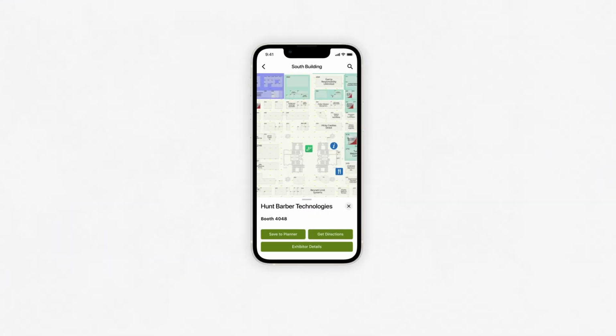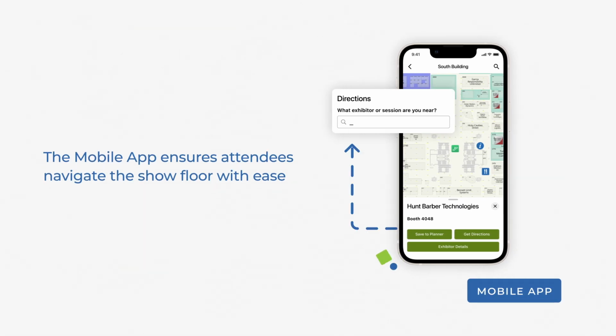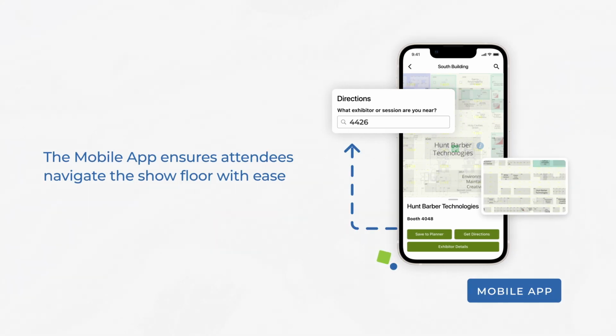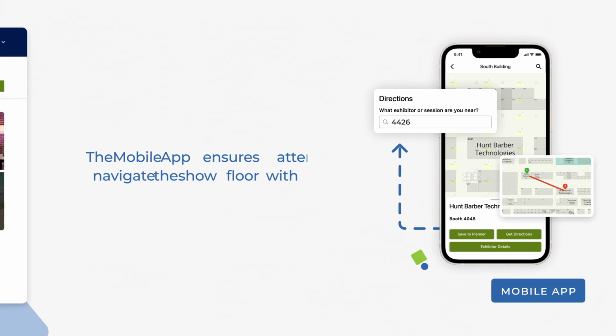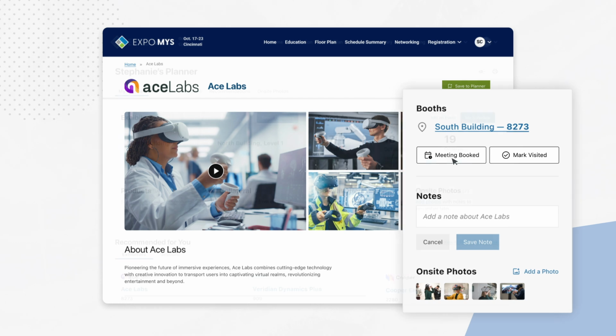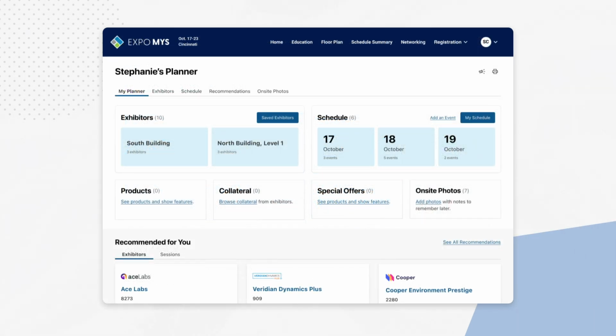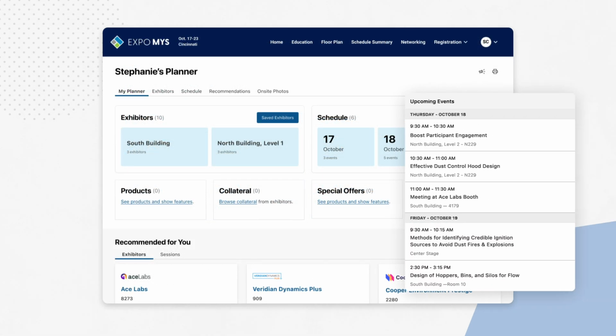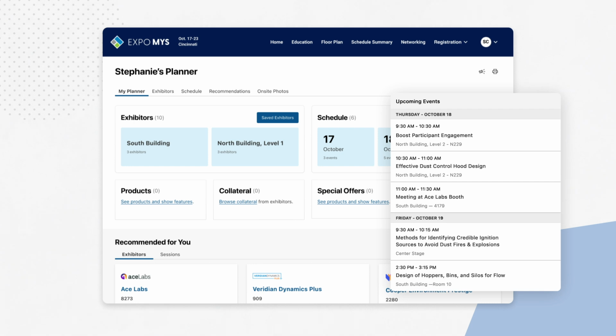Fast forward to the day of the event. The mobile app ensures attendees navigate the show floor with ease, find exhibitors, and stay informed through in-app notifications. The My Show Planner makes finding exhibitors, booking meetings, and building an event agenda easier for attendees. Our recommendation engine uses AI to empower attendees with suggestions on product offers, companies, educational sessions, and more.